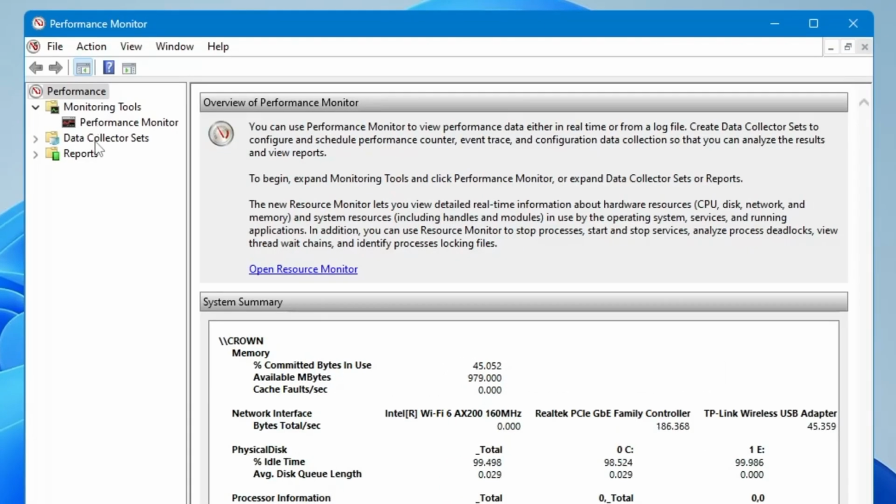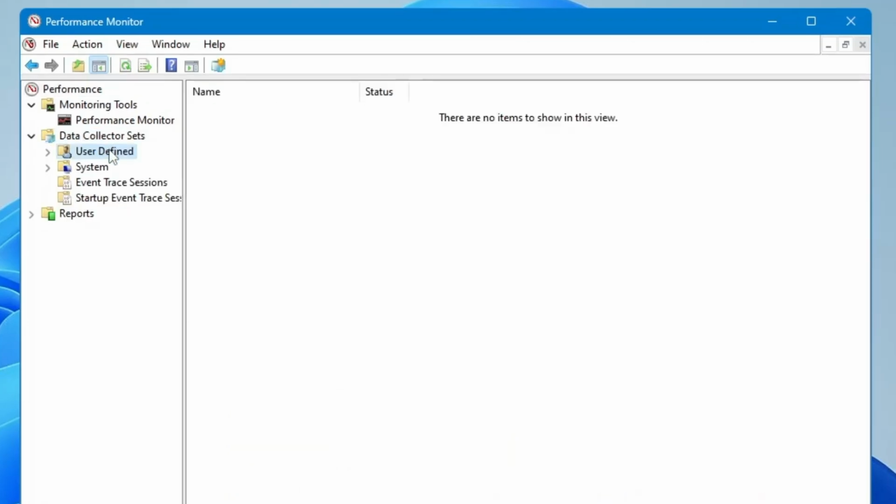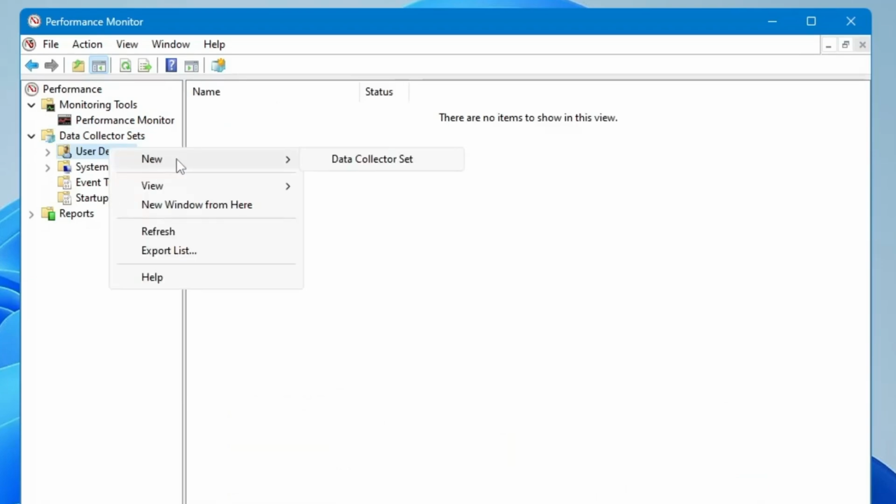Now from the left-hand menu option, you will have to click on Data Collector Sets. Double click on it, then click on User Defined. Right click on it, go up to New, choose Data Collector Set, and name it CPU boost.